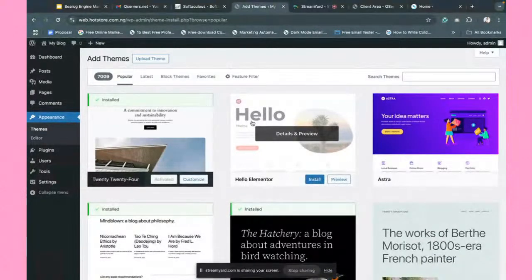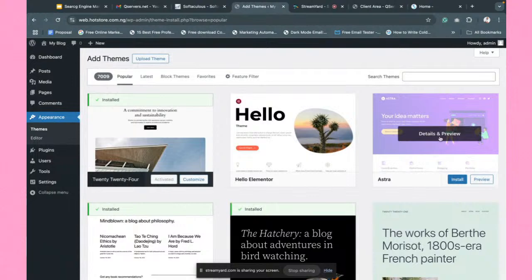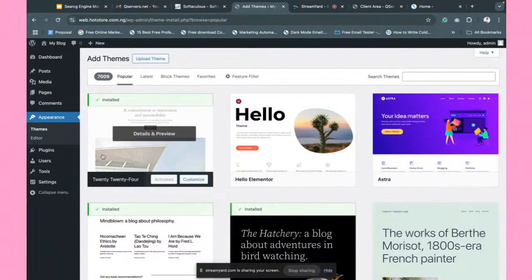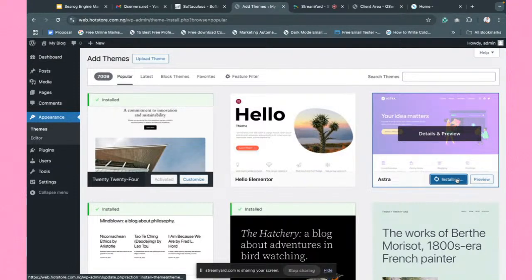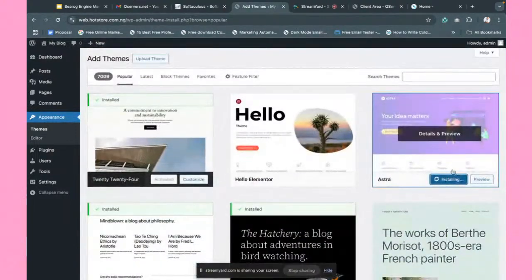So I believe we can all see my screen now. This is the theme that is installed, but this is the theme that we want. We want the Astra theme. So the first thing to do when you get over to this dashboard, you head over to Themes, then you click on Add New, and then you click on Install. Now this is the theme that we are going to use for this project. There are quite a number of themes, as you can see, but this is the one that we're going to be using. We'll be using the Astra theme for this project.